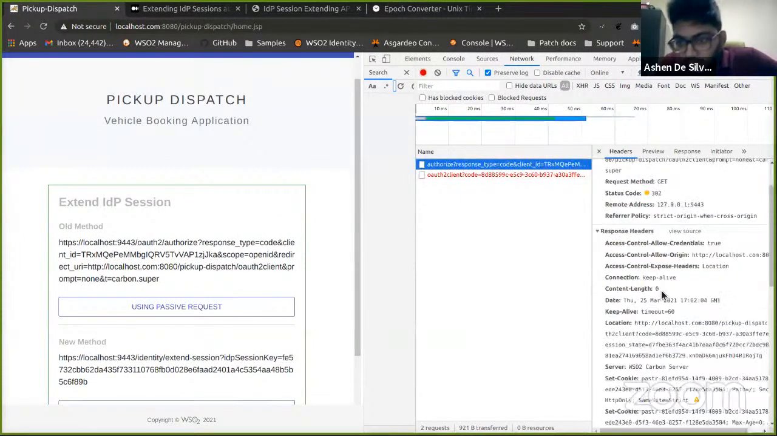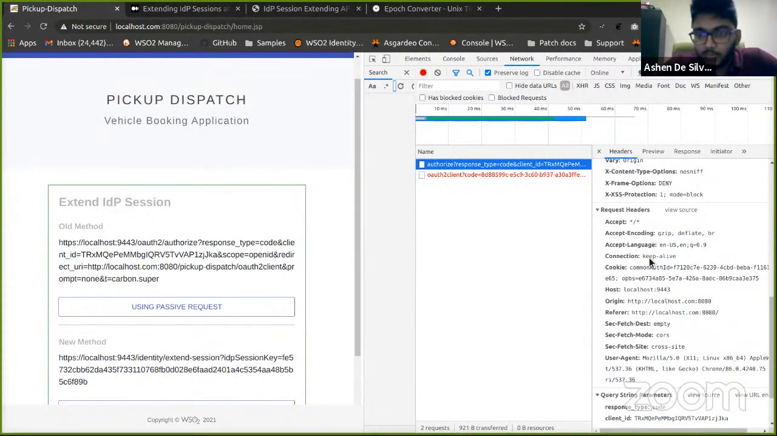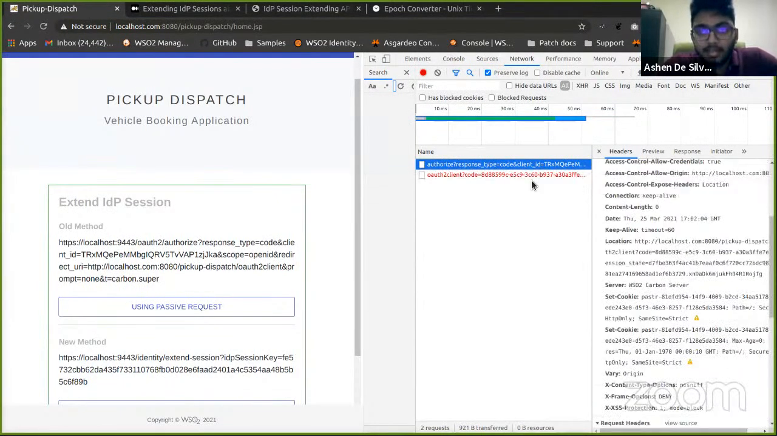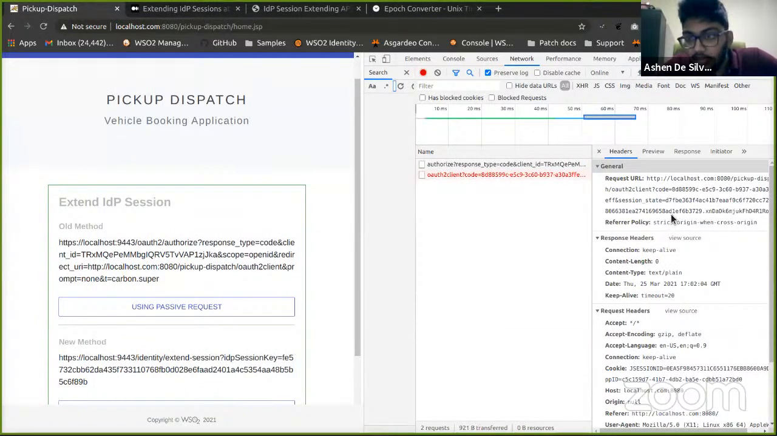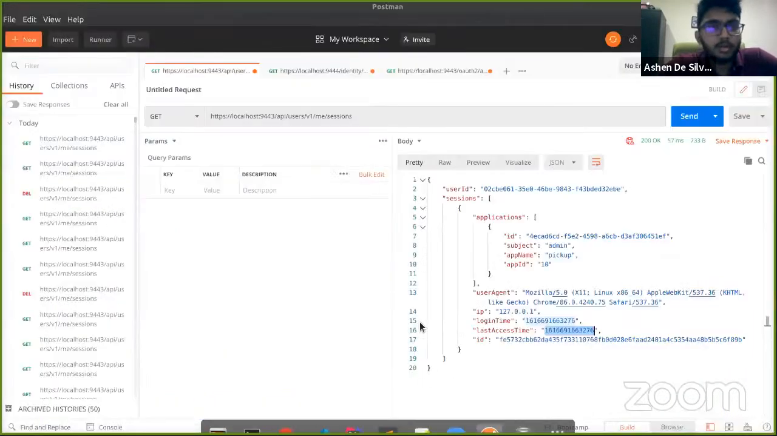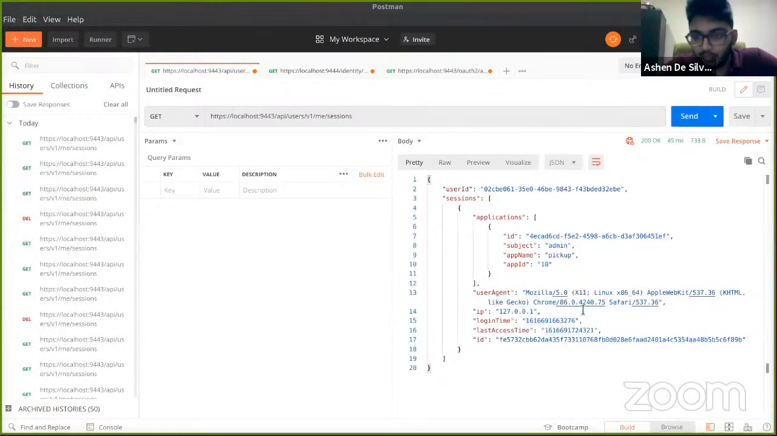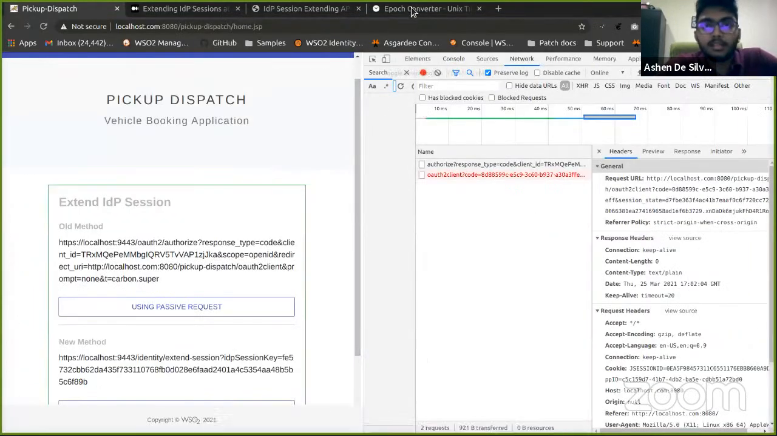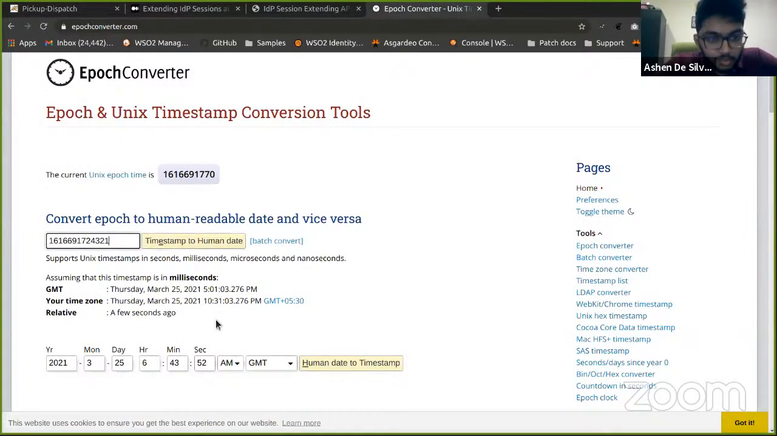So you can see that in this request, if you head over to request headers, the commonAuthId cookie has been sent. And in the response location, there is no error description mentioned or anything like that. So just to confirm that the session has indeed been extended, let's head back over to our sessions API and repeat the request. And if you were watching closely, you can see that the last access time has been updated. Initially it was 10:31, and now it's updated to 10:32.